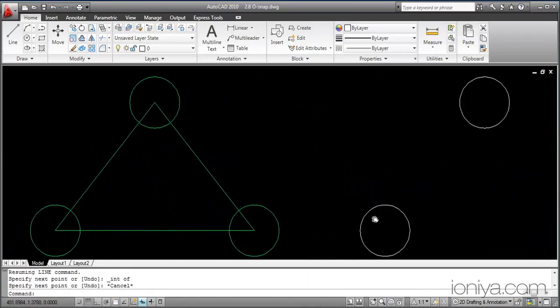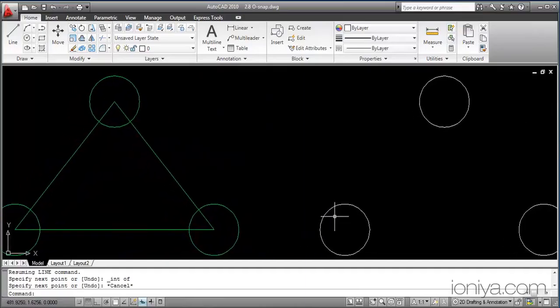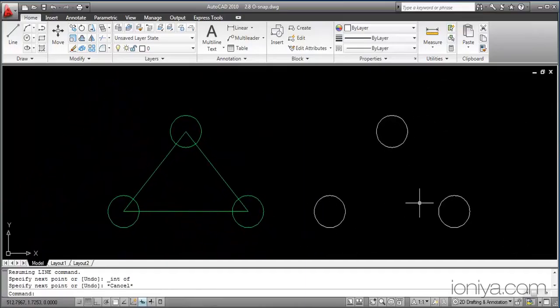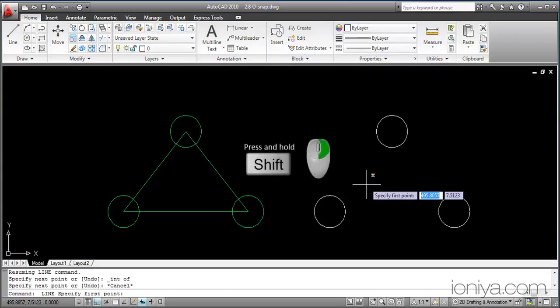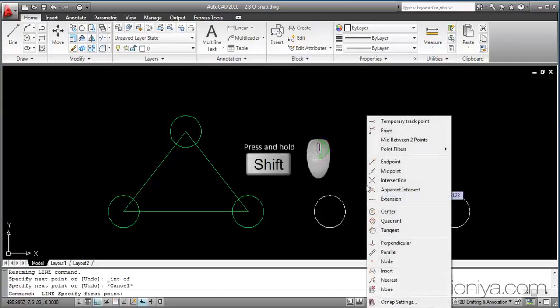I have inserted circles here to explain object snap. In the next tutorial, I will explain in detail how to draw circles. Here, we have to draw a line joining the center of these circles. Press the space bar to repeat the line command. Now, let's activate the center object snap. Press and hold the Shift key and click the right mouse button. Click on the center option.